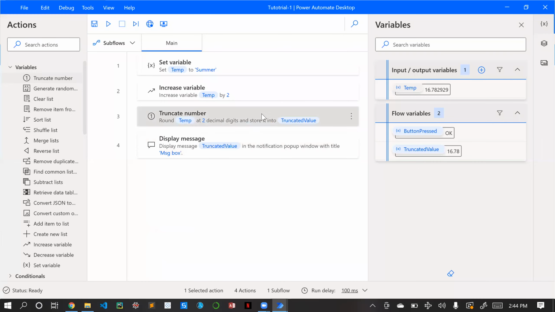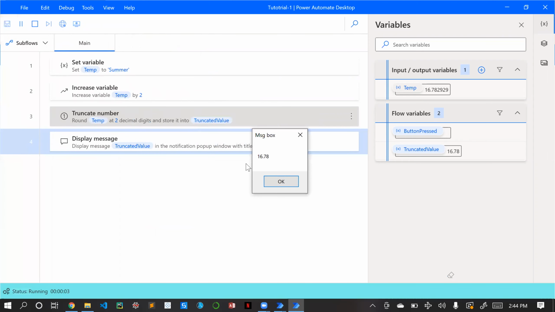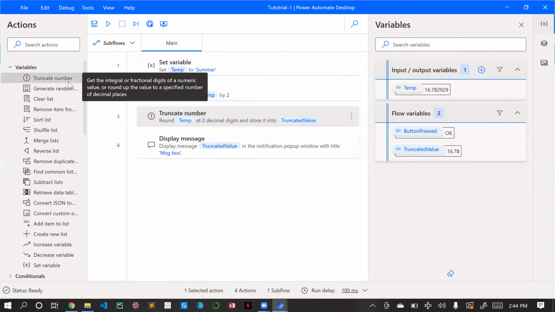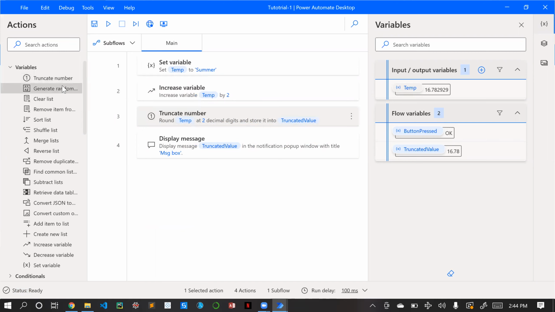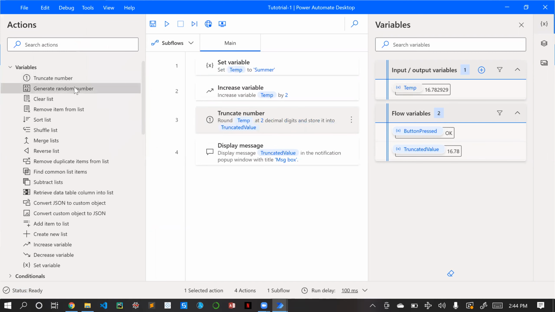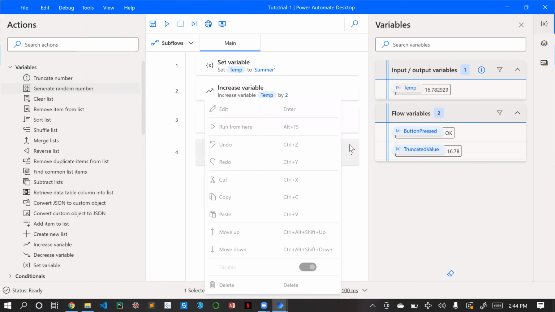I will save it and run again from here. Here you can see the decimal places were 2, that's why we got 16.78 as our output. This is what we use for truncating the number. Very easy, right? Rather than finding the decimal point or finding a substring of the number and doing many things, this is very simple. Just put the variable name, enter how many decimals you need, and you will get the output. Now let me delete this entire thing.